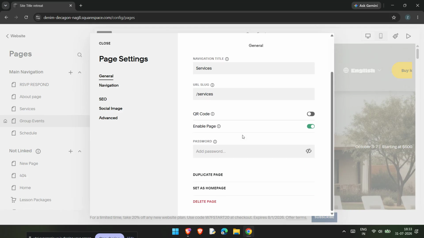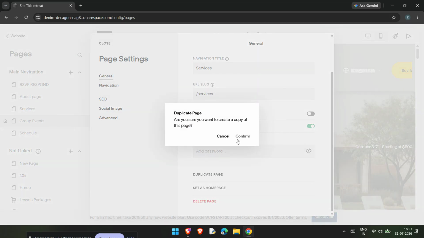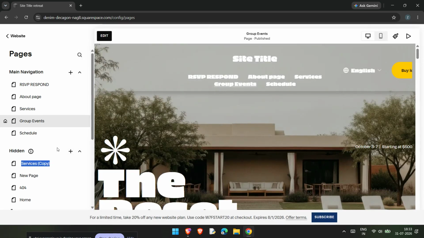Squarespace will create a full copy of that page, including the layout, text, graphics, CSS, and code injections associated with it. That means your duplicate acts like a snapshot of the original page, which is especially useful if you ever need to restore content or compare versions later. Confirm the duplication when prompted.